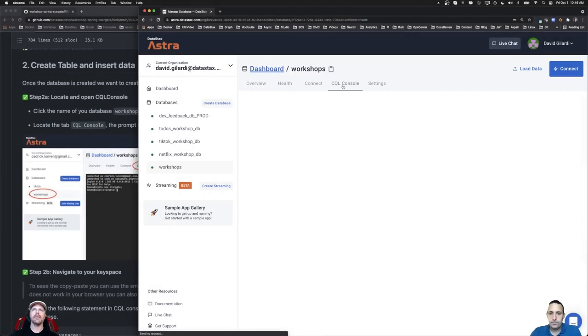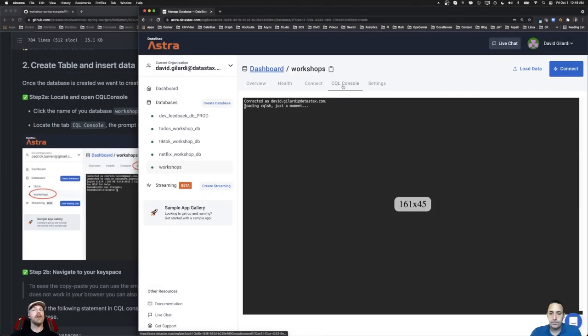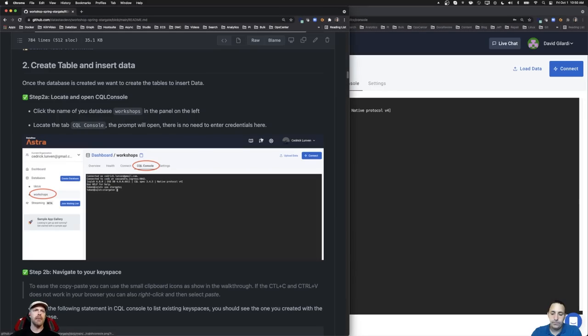Let's click that. By the way, if you're not familiar with CQL, it's actually a subset of SQL if you're coming from the relational world. If you're used to working with relational databases and the SQL language, CQL is Cassandra Query Language. It looks and feels just like SQL, right? So if you're coming from the relational world, this should feel like home. This is one of the ways you can interact with your database.